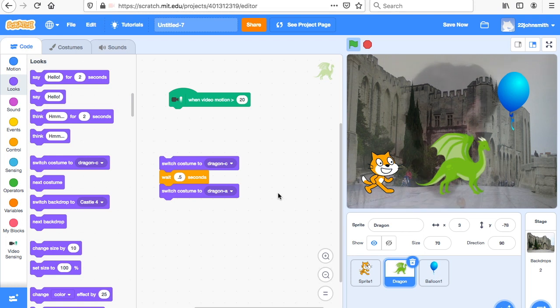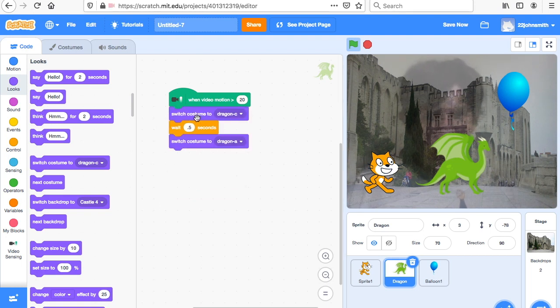So with the cat, we use the video sensing to make sound. And with the dragon, I'll do it again. We did it so that when there's motion, right? You see my hand going in front of the camera? The dragon is switching his costume and it's making it look as if my hand is controlling the dragon's fire. But it's really the code here. When the video sensing goes up, you change your costume, you wait, and then go back to the costume with no fire.